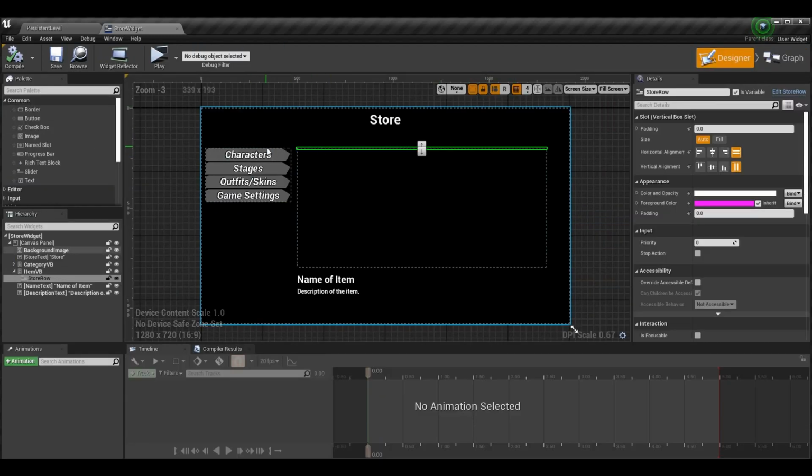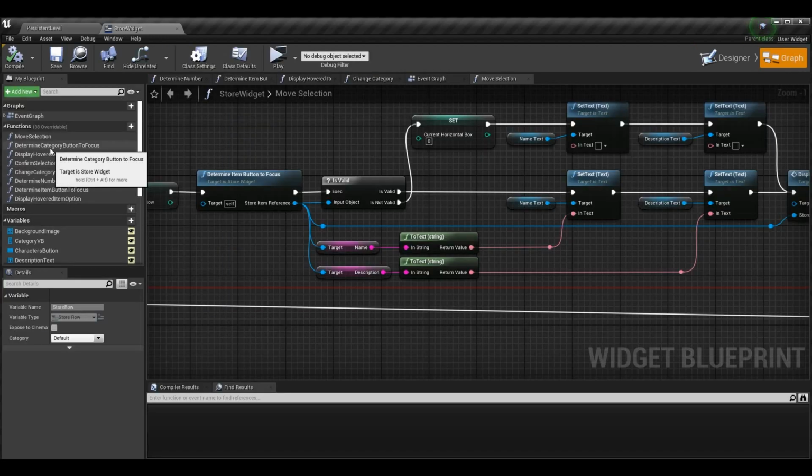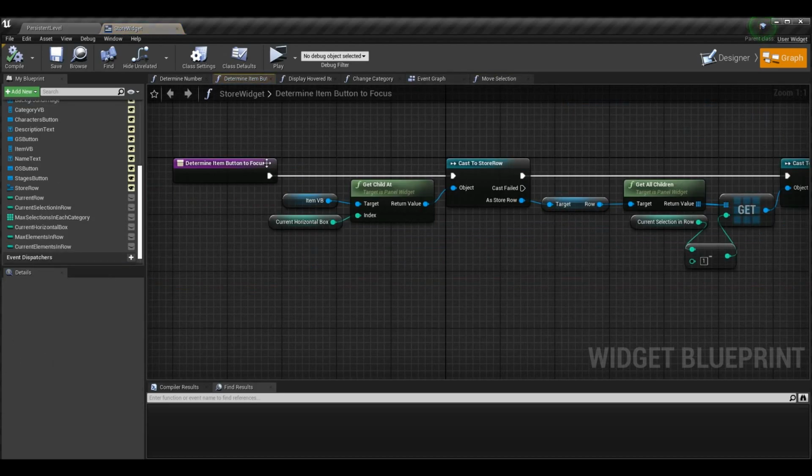They are different. Not only are they in different widgets, like the categories are in a category vertical box and the individual items are in an item vertical box, but they are also different elements themselves. So whereas the categories are simply buttons, the items inside the store have their own widget called Store Item. So, determine category button to focus would have a category that it could highlight, but determine item button to focus wouldn't. It's looking for a specific category button, and it won't find it. So it will fail if we're on a category button and we're looking for an item in the store to focus and highlight.